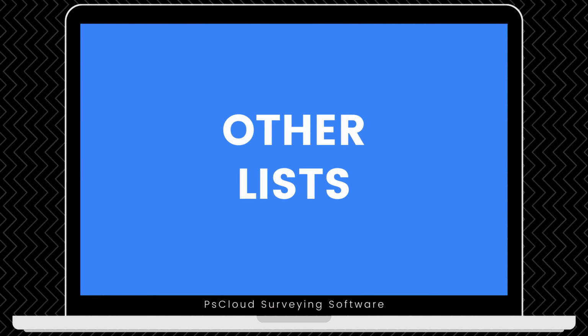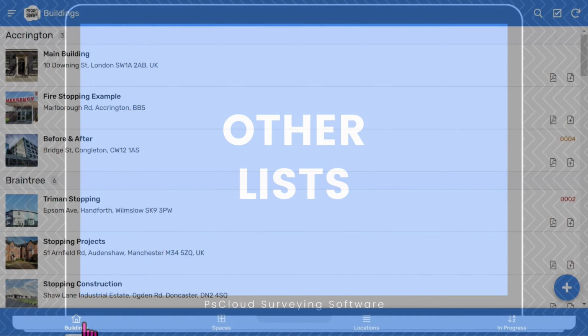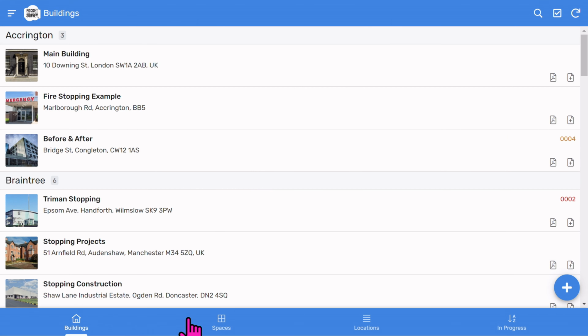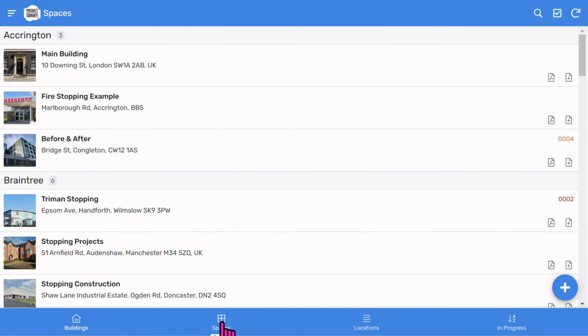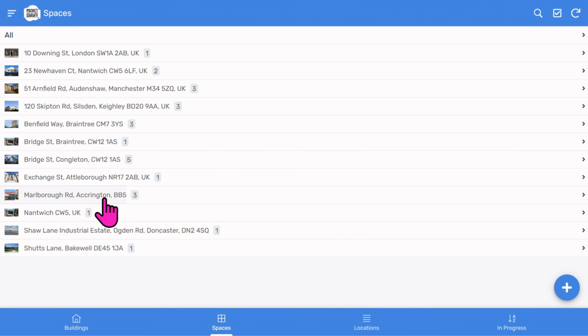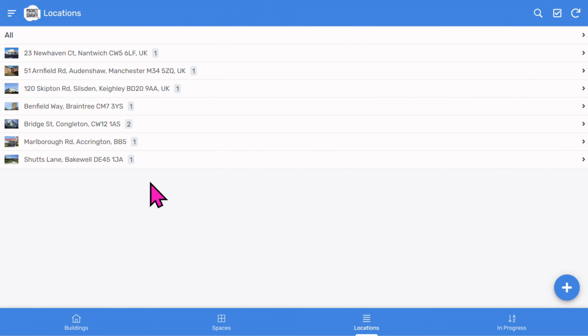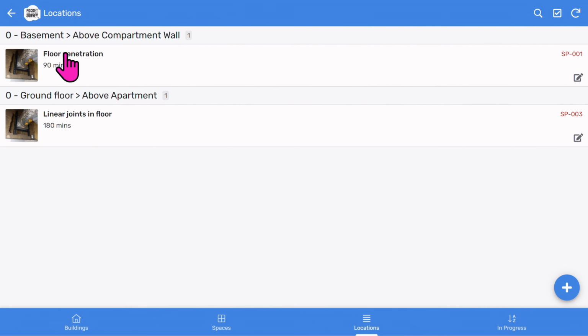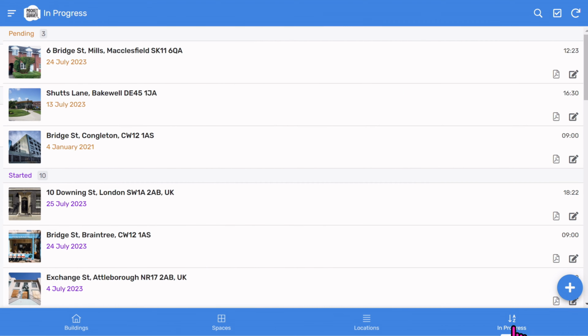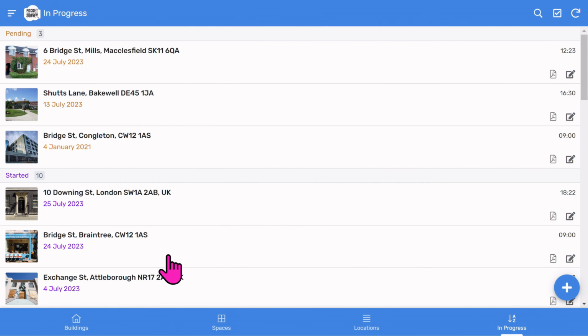There are other useful lists apart from the buildings list. For example, you can look at your reports in the spaces list, where you can see a summarized list of building reports. When you choose a building report, you will see all the compartmentation areas in that building organized by status. There is also a locations list where you'll see all the space items organized by location. Finally, there's an in progress list, which shows you all the reports you still need to finish.